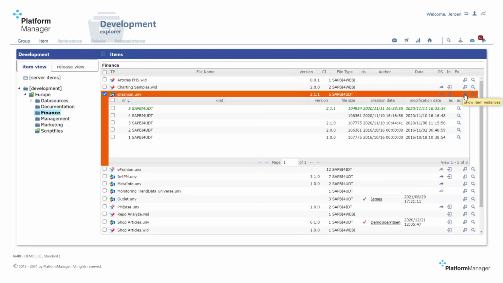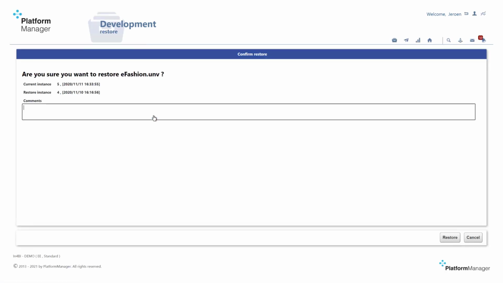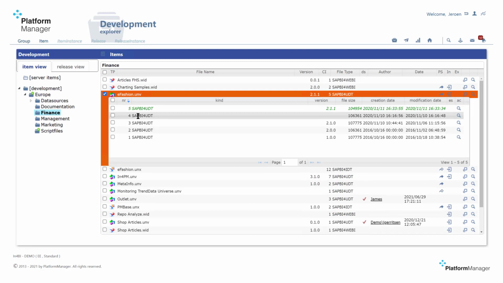So in case you would want to restore to a previous version, that's quite simple. You can just select the version that you want to revert to and then use the restore function, which then enables you to specify some comments and press the restore button. I will not do that right now. But that will basically restore that specific version, which means that it's restored in PlatformManager. So that means that version 4 will become green and italic. Because that is the current version, that will also be the version that will be checked out if a developer wants to change that universe. And also it's synchronized, of course, to the development BusinessObjects server that is associated with this environment. So that is interesting, I think.